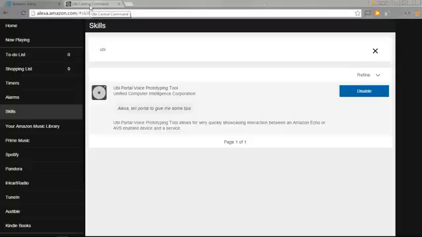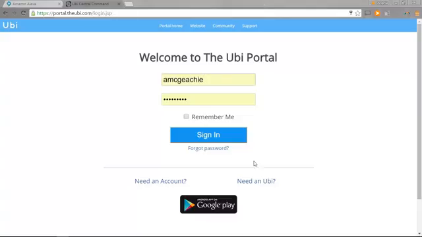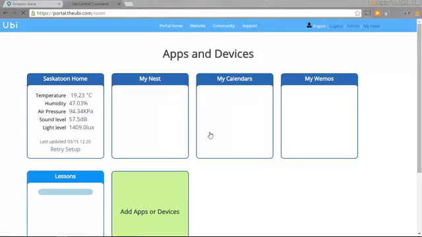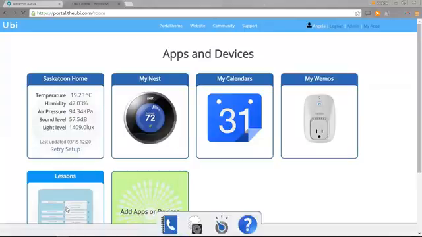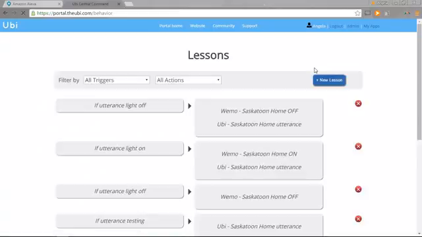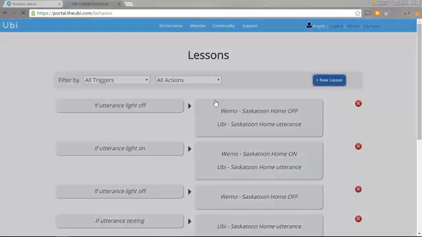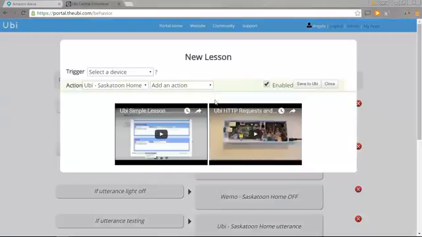So you can go to a different tab, and you'll want to log into your Ubi account. And while it's doing that, you're going to click on Lessons. And then while you're waiting for your lessons to come up, you're going to click on Add New Lesson. And a box should pop up here for you.